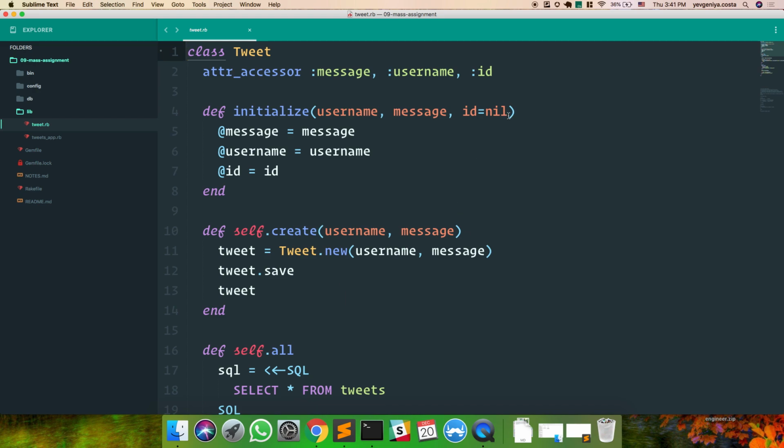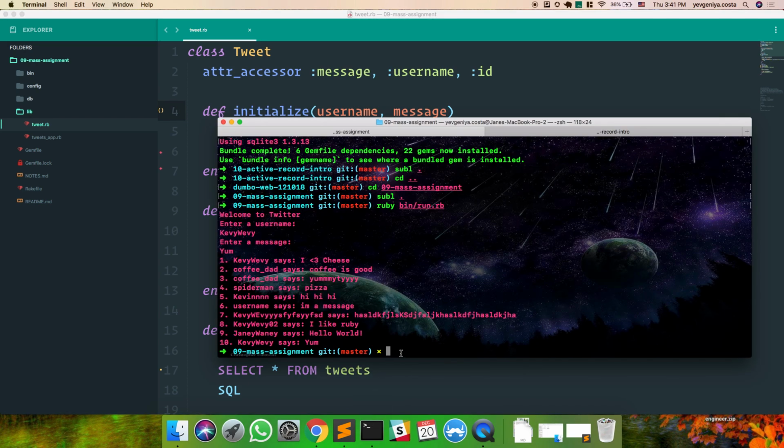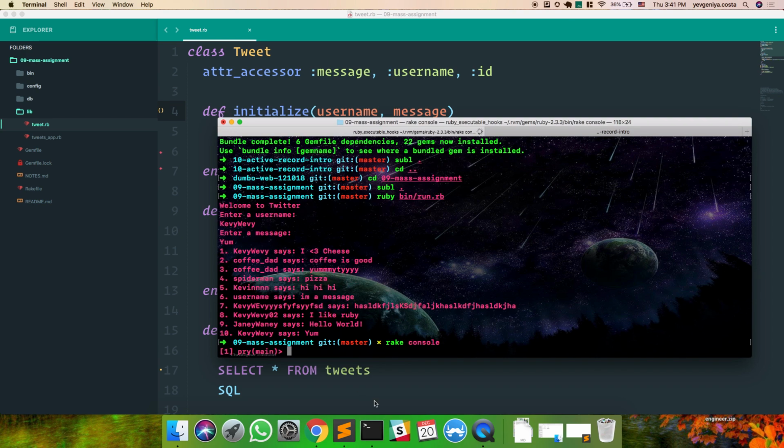So we're going to remove ID, because we don't need that. And we're going to talk about if I had a bunch of variables in my initialize method, what's the problem with that? Right now, all we have is username and message. If I were to run my rake console, you guys have all used rake console before, right? You haven't? So we'll get into that a little bit.